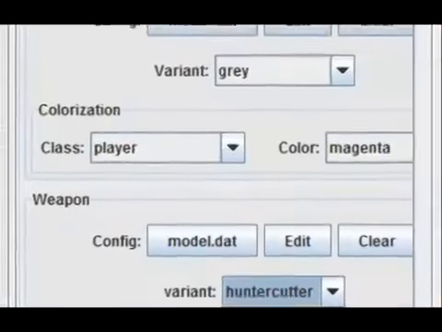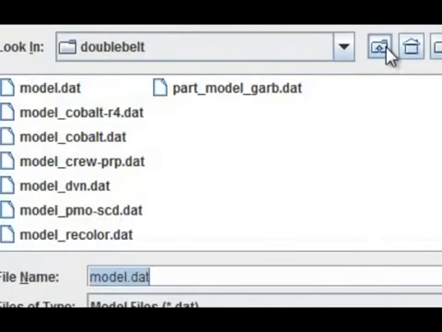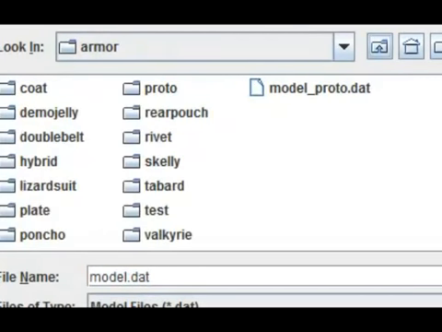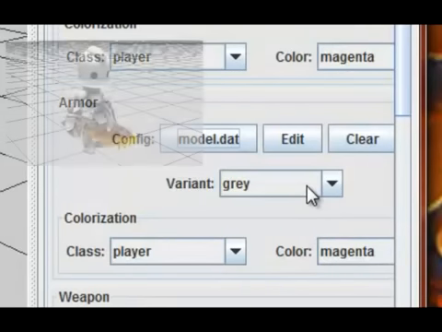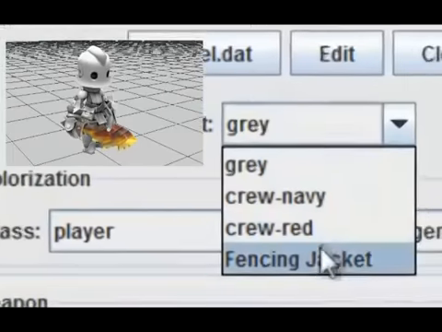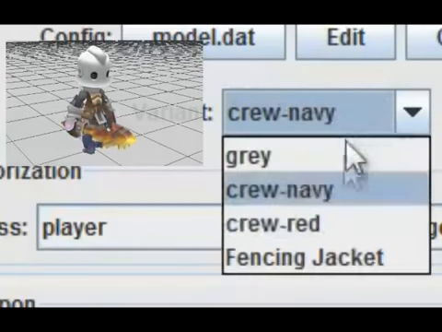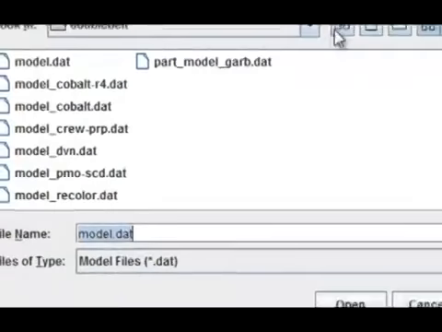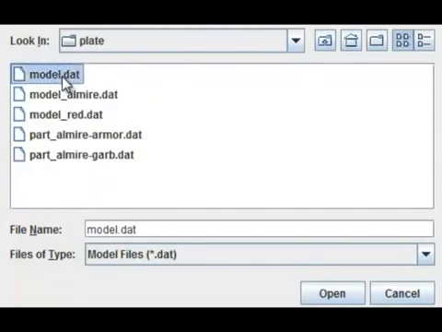Now let's say you want to change the armor on this little dude. So you go to armor, you click config, you start out in double belt, which is this standard grayscale double belt. I don't know the exact name of this gear. I know it's a default proto set, but what you can do with it is change the texture of it with the variant, so it doesn't have to be the default always.